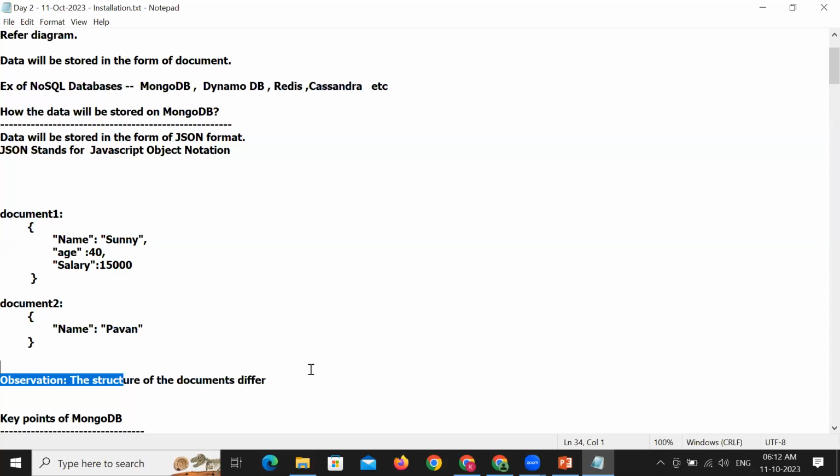One document may have 10 values, the second document can have only 5 values, and the third document can have 100 values. The structure of the document is not fixed. I hope I'm very, very clear.